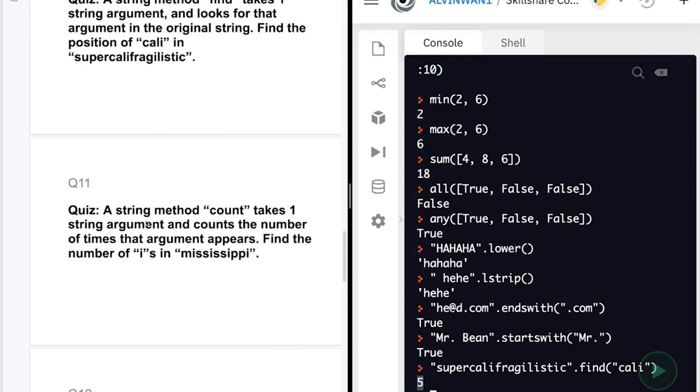Question number 11. A string method count takes one string argument and counts the number of times that argument appears. Find the number of i's in Mississippi. Give it a try.